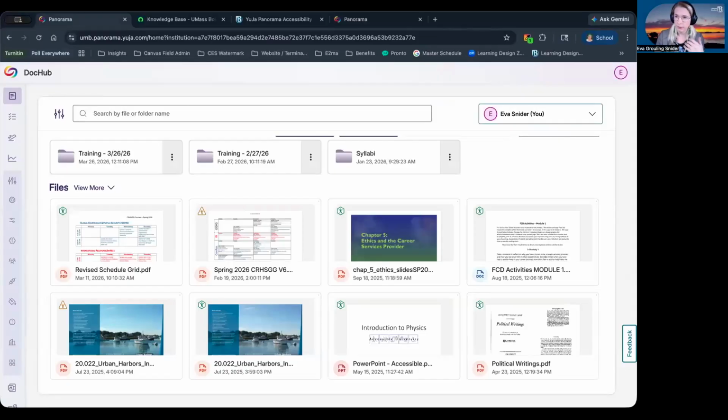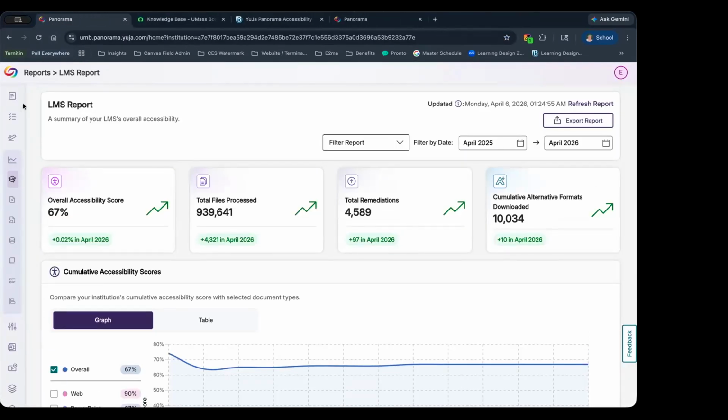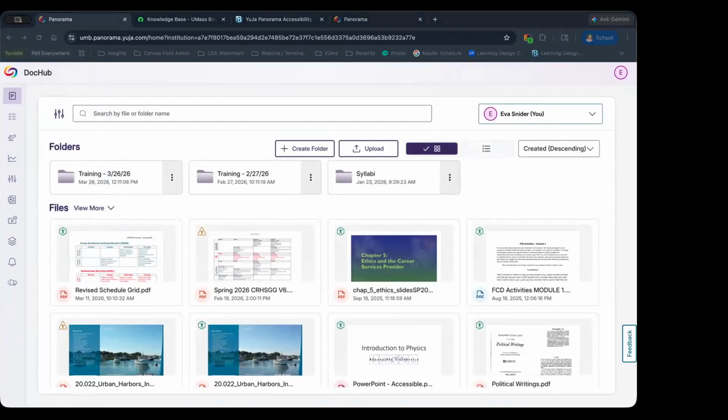Okay, so when you first access Use Your Panorama, and let me actually open up a tab with that, you will see the option to log in with SSO. That will drop you into a spot in Use Your Panorama. Typically, for most of you, it will drop you into Doc Hub. I am an admin in the platform, and so it's dropping me into a slightly different place. But for most users, it will drop you into Doc Hub. This is where staff will mostly live, here in the Doc Hub area of Use Your Panorama.